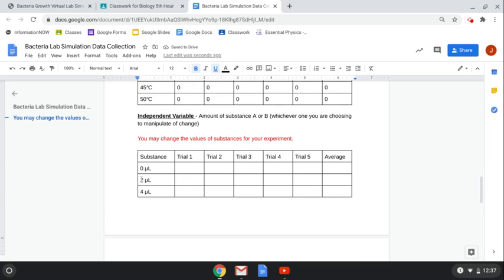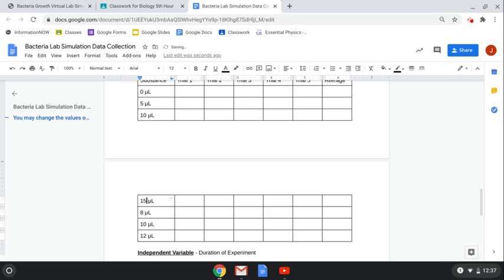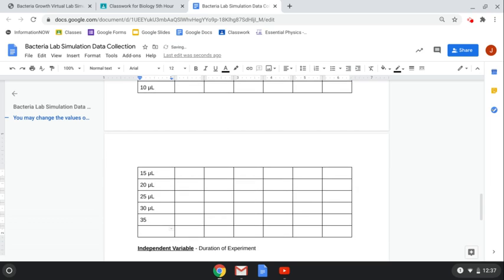Just depends. I'm actually going to change these values. I'm going to put 5, 10, 15, 20, 25, and 30. So if you choose this, I'm going to add 35 and 40 and 45. I'm going to put my units, copy, paste, paste, and paste.